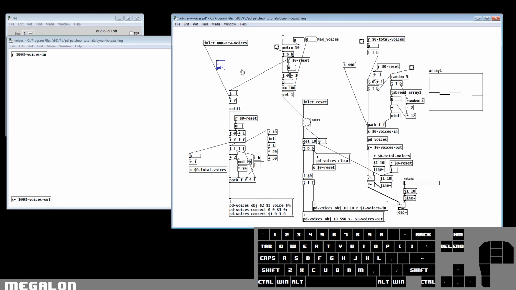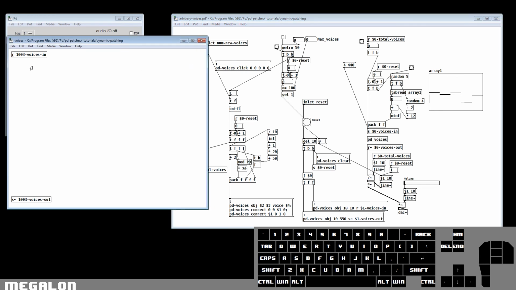So if we do pd-voices click, and then it takes 5 arguments. And I think that the first 2 are XY position, and then this is what mouse button. This is the modifier, like shift, control, or alt. And then I'm not sure what this one is. I was looking at the source code, and even there, it just seemed like a magic number. But you can see that it focuses the window, but it doesn't actually click anywhere.